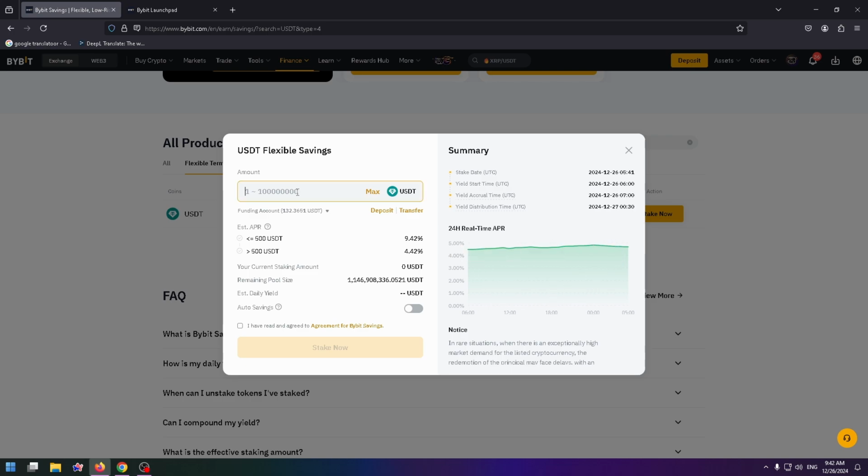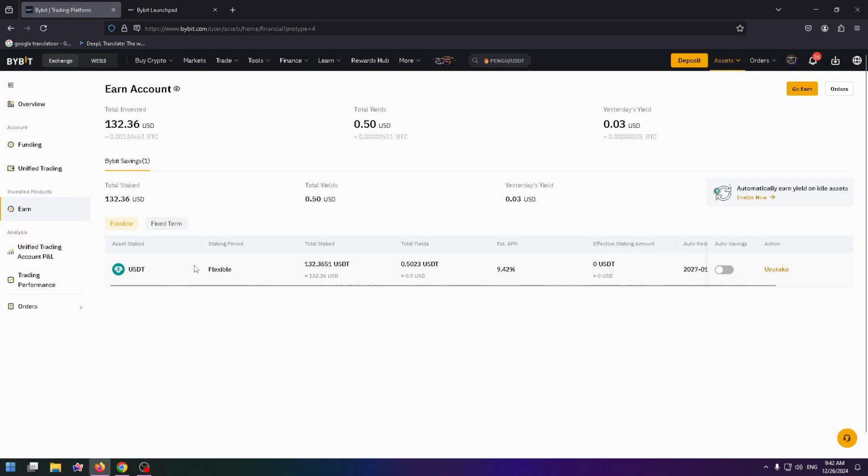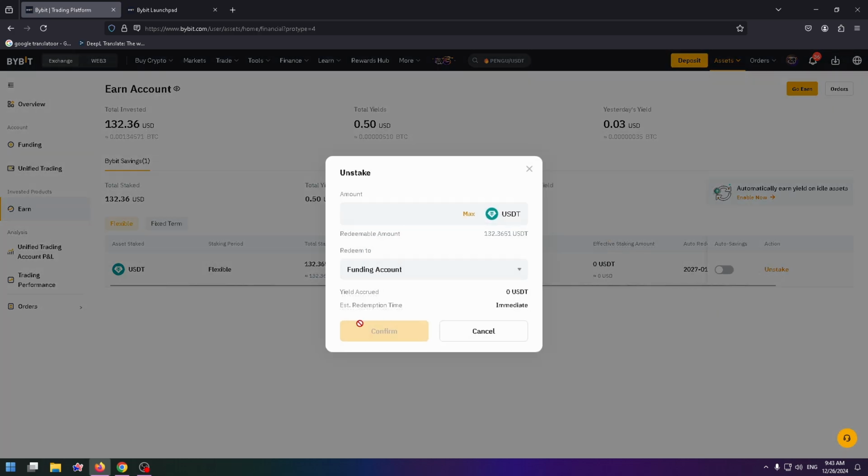You need to enter the amount here. Let's click on Max and check this checkbox: I have read and agreed to the agreement for Bybit Savings. Okay, and that's all. Just click on Stake Now. Wait a bit. Here you can find it, and after that you'll see it on your Earn account page. And of course, if you want to unstake your USDT, you need to click on this button. Click on it and confirm it.